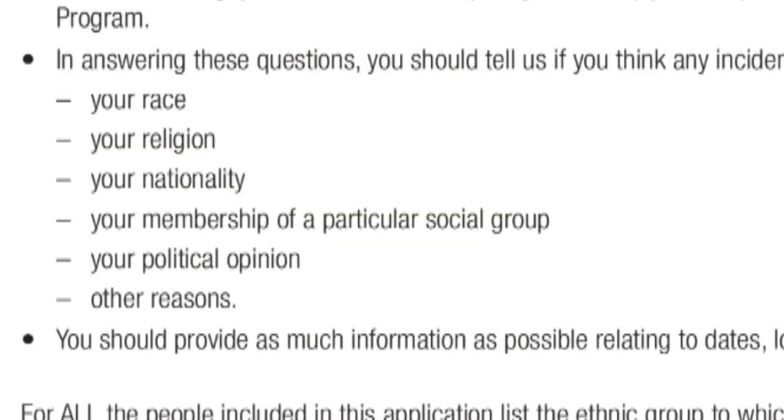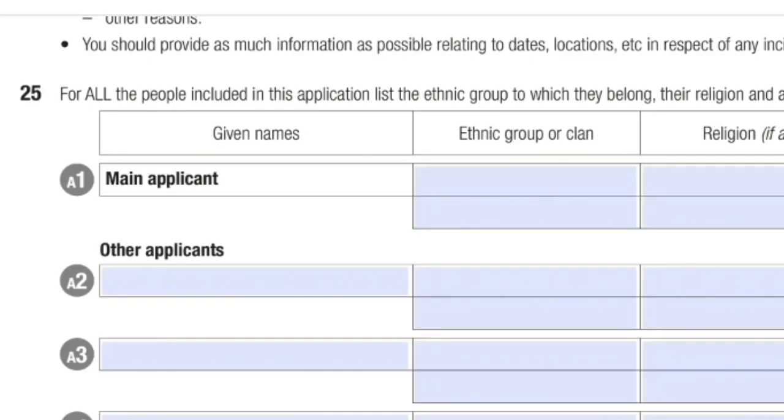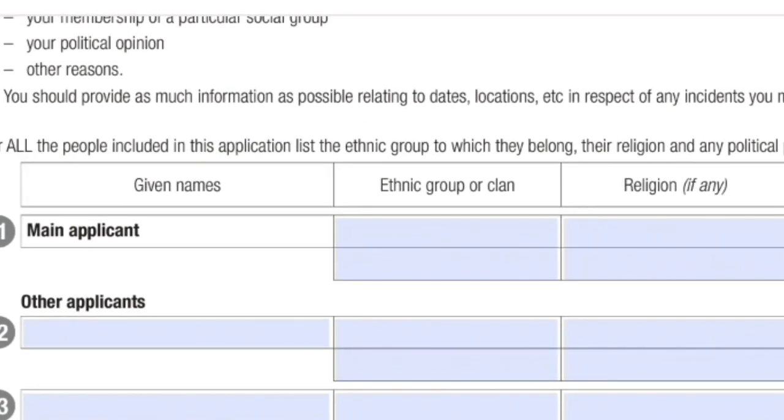All applicants should include as much information as possible about these factors. In answering these questions, you should tell if you think any incidents you mention are because of your race, your religion, your nationality, your membership of a particular social group, your political opinion, or other reasons. You should provide as much information as possible relating to dates, locations, etc. in respect of any incidents you mention.